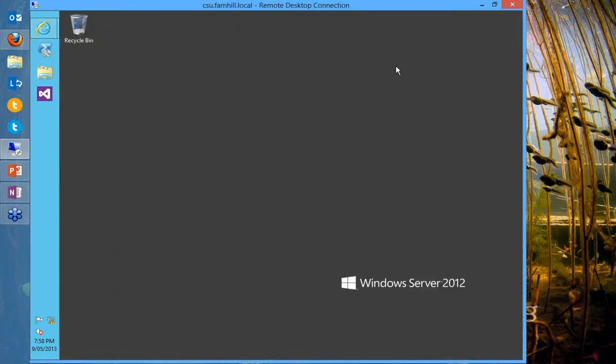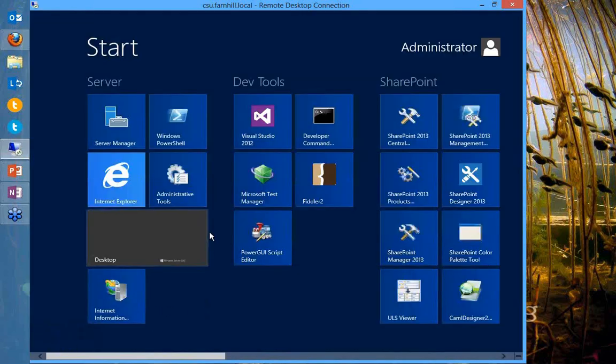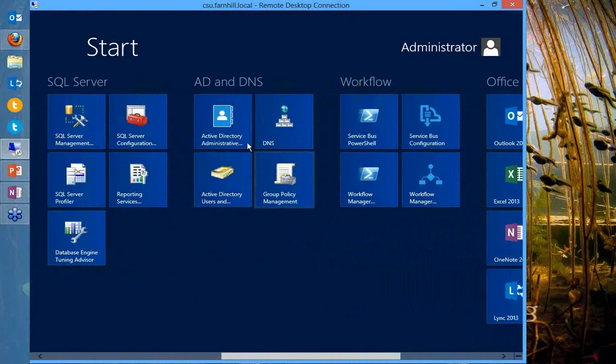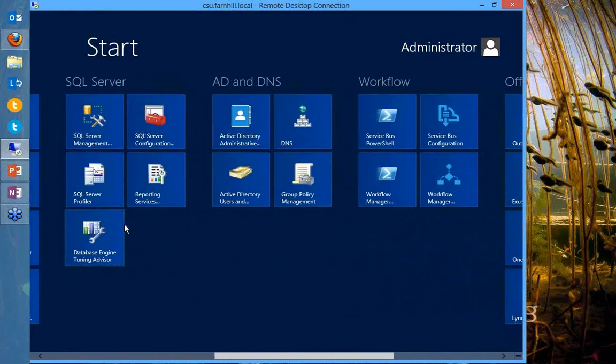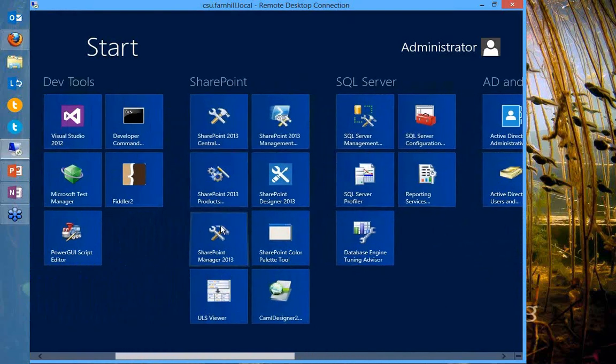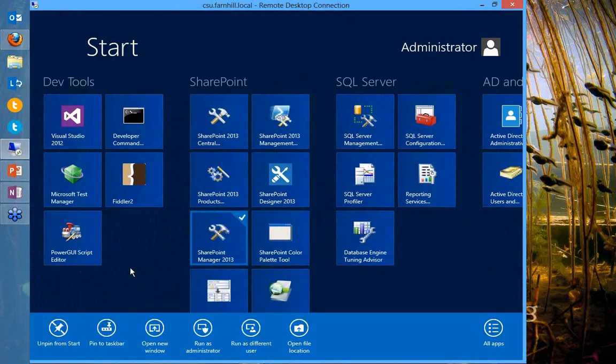So a bit of a brief rundown as to the setup I've got here. I mentioned earlier that mine is the standalone option that has everything on the one server. So going through what I've got, my Active Directory and my DNS here. I've got SQL Server installed and configured on this server, and then I've also got my SharePoint products installed on here as well.